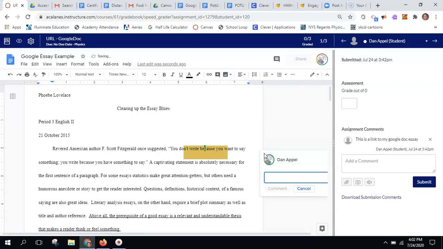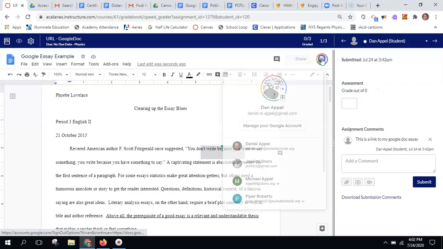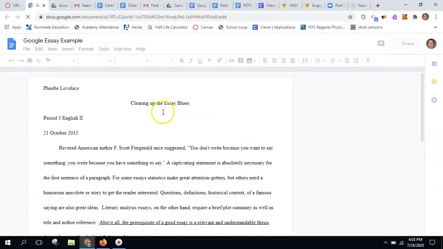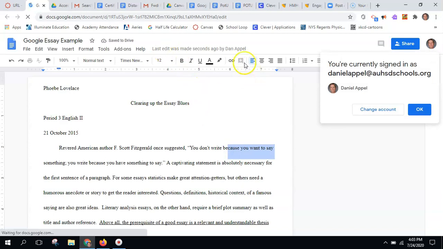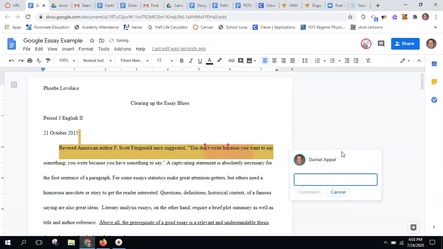Now you can see here, if I comment, it's actually showing up as the student version. This is not my instructor account. So if I want to actually provide comments as an instructor from that account, I'm going to go up here to the icon for the user, and then switch to my actual instructor account. And now I can comment as I normally would, just like you'd see normally in Google Classroom.